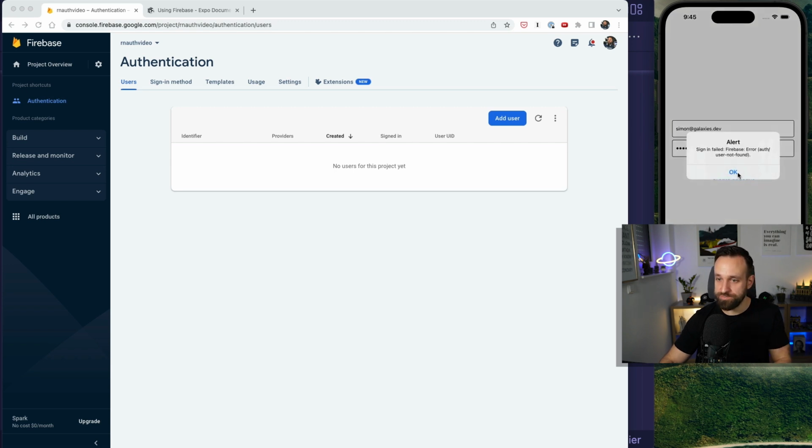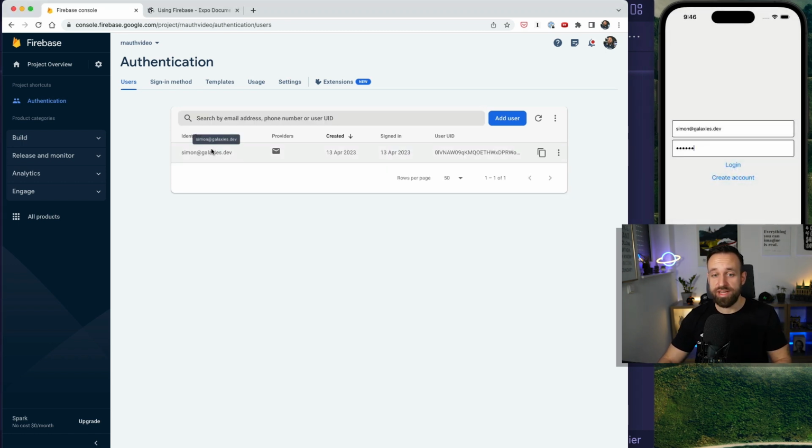Okay, sign in failed, user not found. Great. Create account. Check your emails. Nice. At this point, you should see a user in your Firebase authentication tab right here.